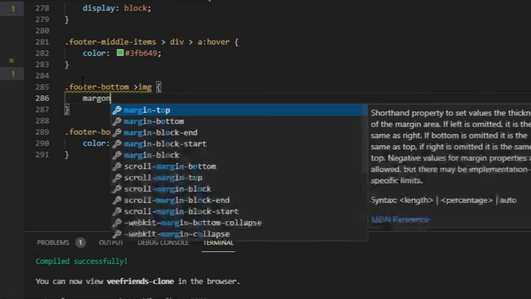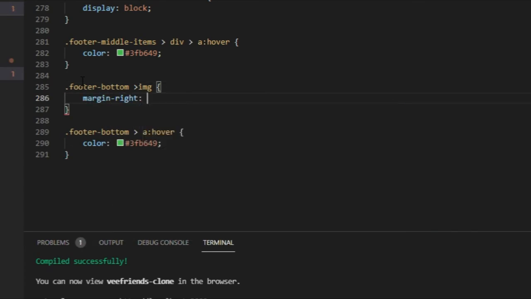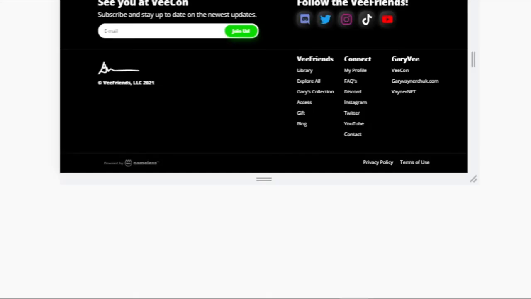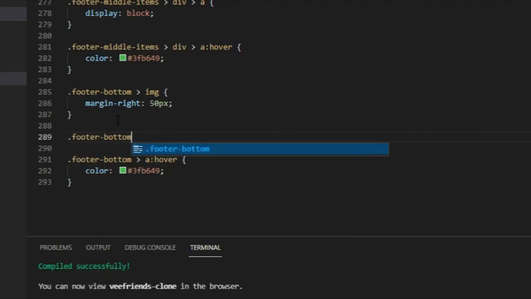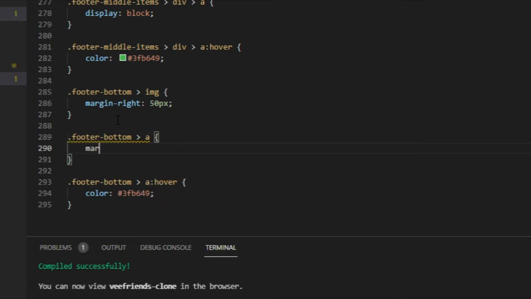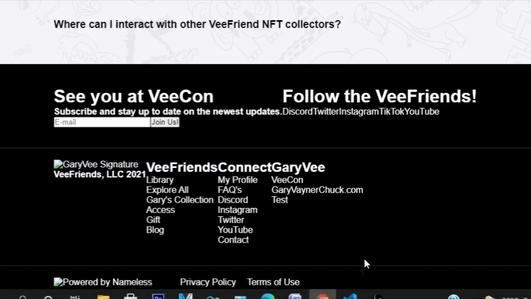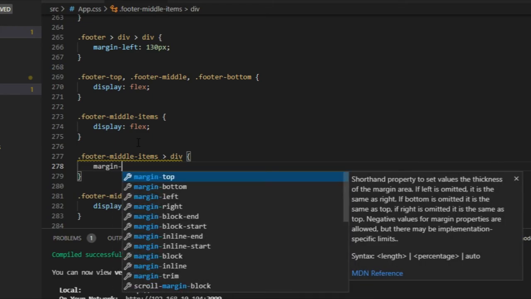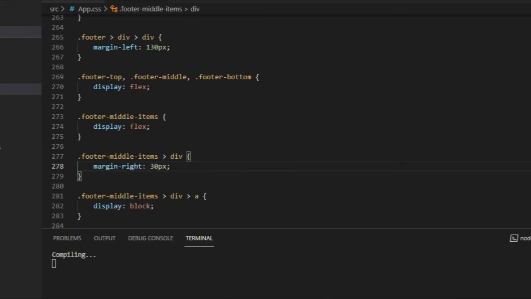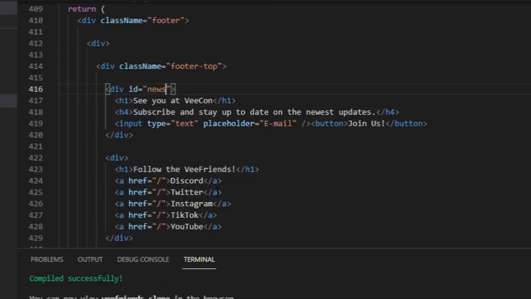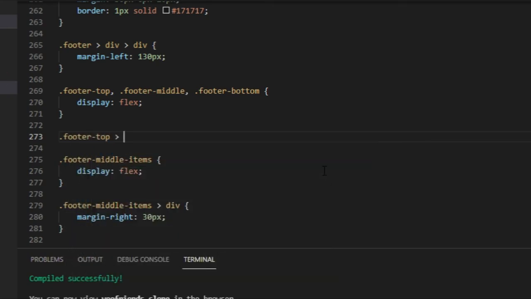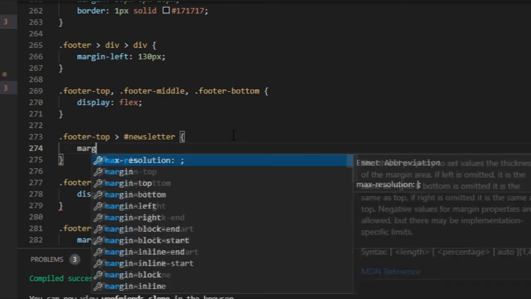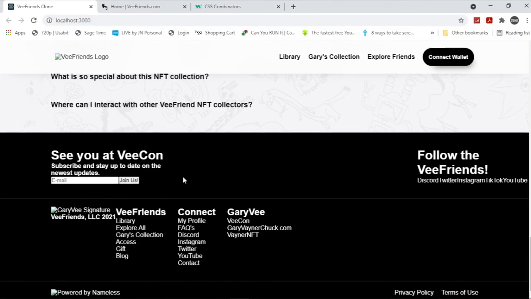Then footer bottom, the images under footer bottom, margin right. I'm going to set the margin for it. I'm going to increase it after a while. Footer bottom, the anchor tag under it, so they can space out. Then the div in footer middle items, margin right. Then ID of newsletter. Then footer top newsletter, margin right.